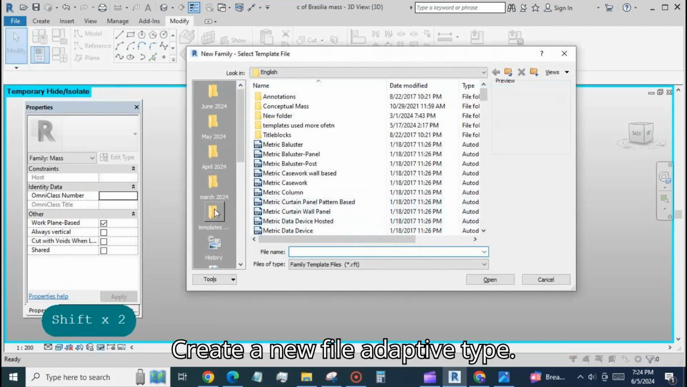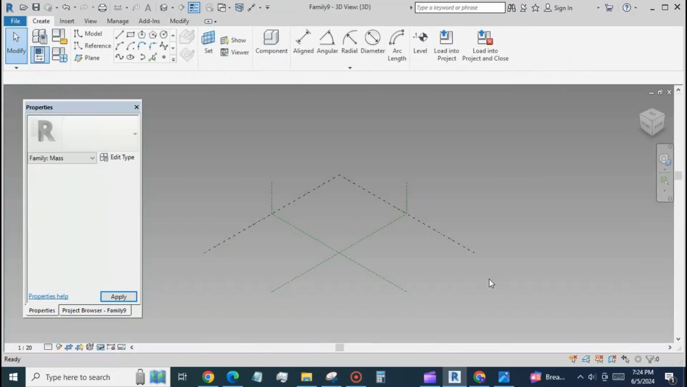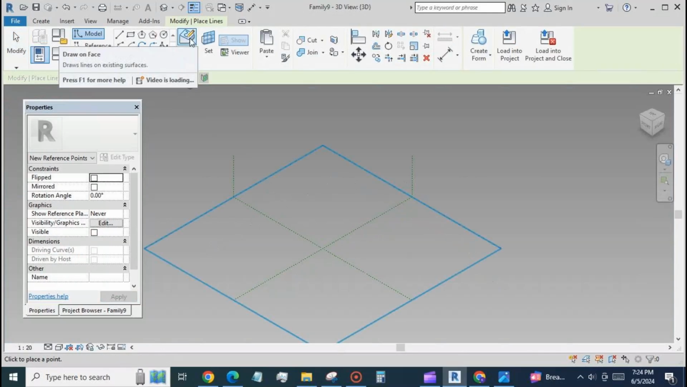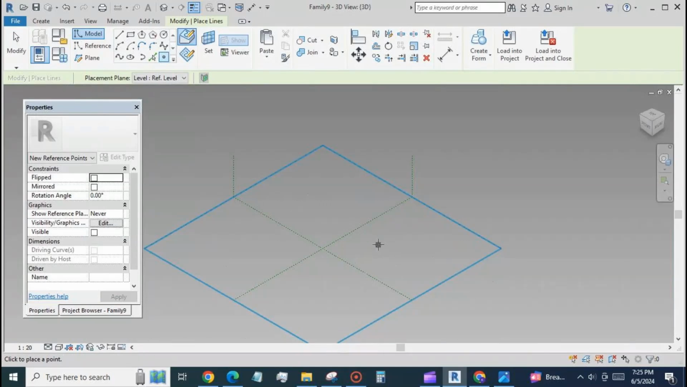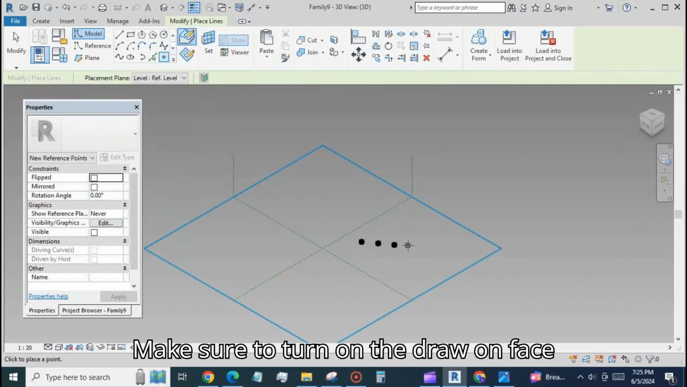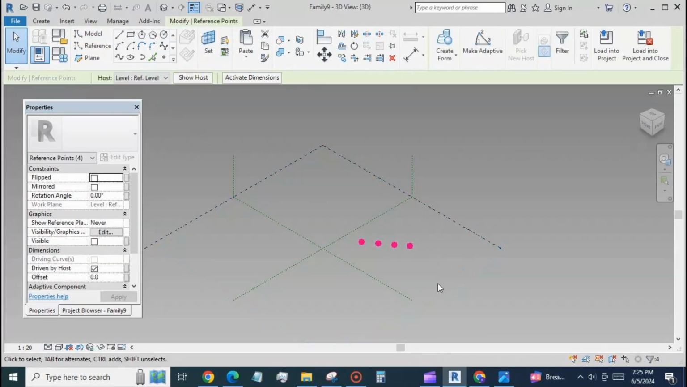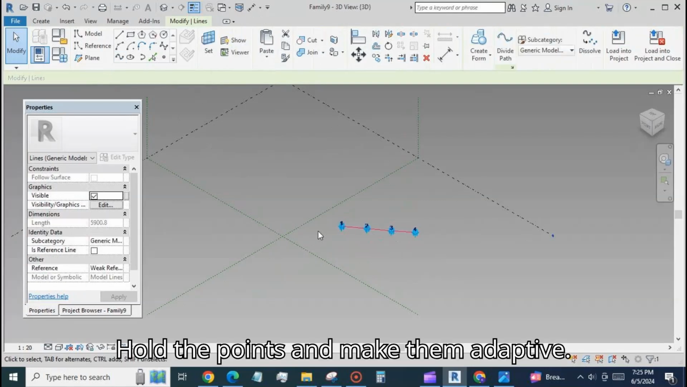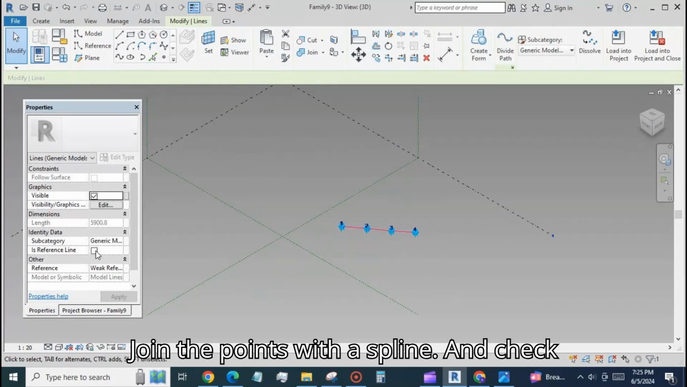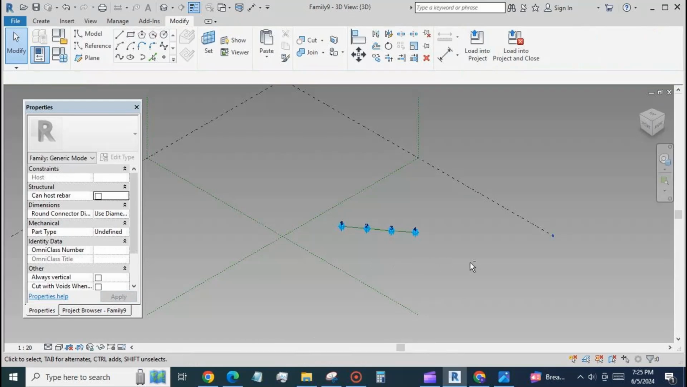Create a new file, adaptive type. At the reference level place 4 points. Make sure to turn on the Draw on Face button. Hold the points and make them adaptive. Join the points with a spline, and check inside the box is reference line to make it a reference line.